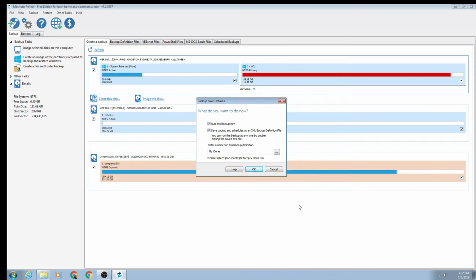So then we're going to click finish. We're going to run this right now. Save backup as scheduled at, no, we don't want to save backup. We don't want to do that. We're just going to run this right now, and we're going to click OK.